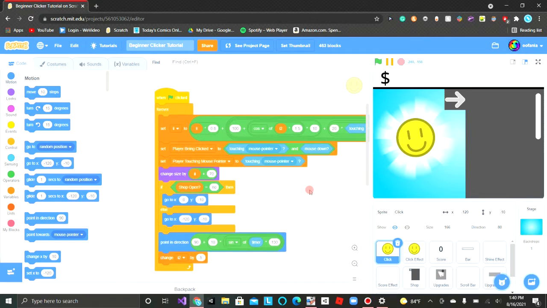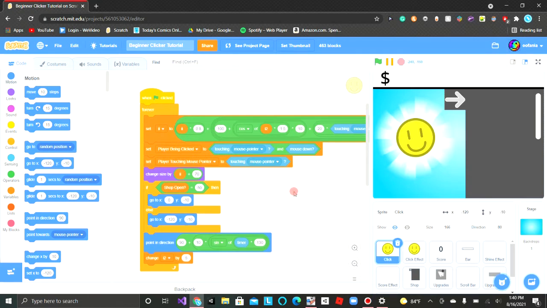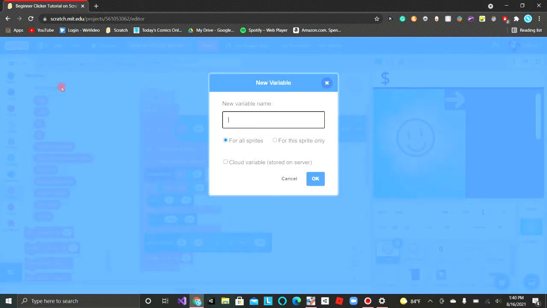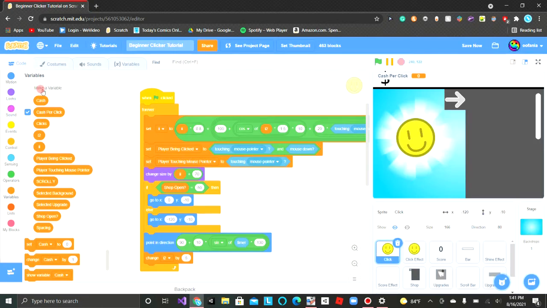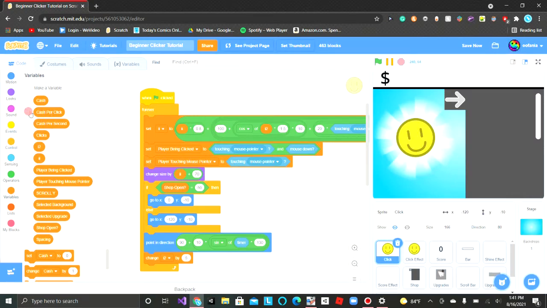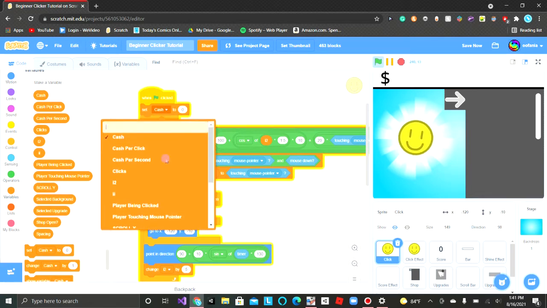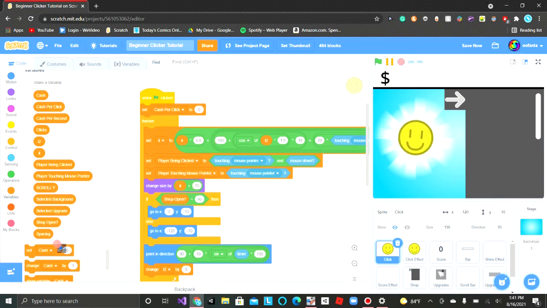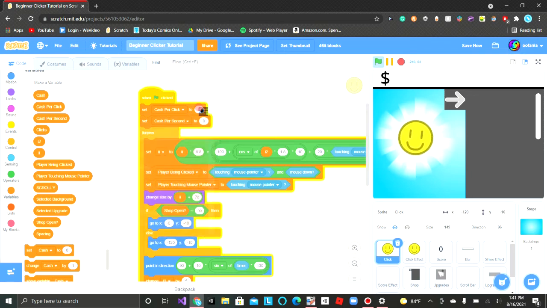What we're going to do now in this tutorial, which is probably going to be the last one, is add and make the upgrades so they actually work. So the first thing we're going to do is make a new variable, and we can call it cash per click, and this is going to be for all sprites. And then we can also make a variable called cash per second, and this is also for all sprites. So we're going to set cash per click to 1 when the flag is clicked, and we're going to set cash per second to 0.